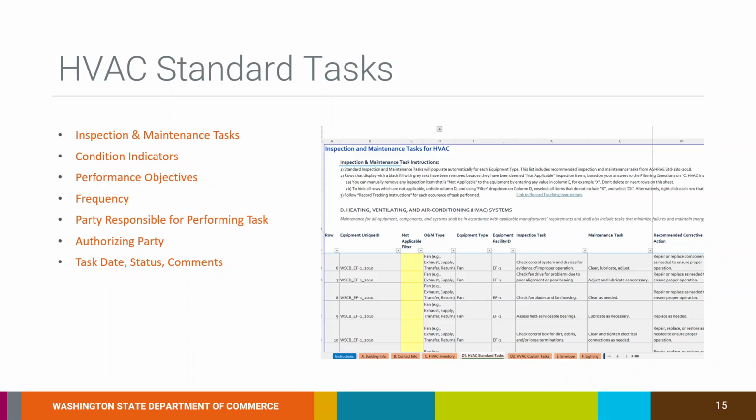And this is the HVAC Standard Task tab. This is what it looks like when you enter those 2 exhaust fans and 1 boiler from the last example. This will automatically populate based on the list and types of equipment you entered on the HVAC Inventory tab. These tasks are sourced from Table 5 from ASHRAE Standard 180.